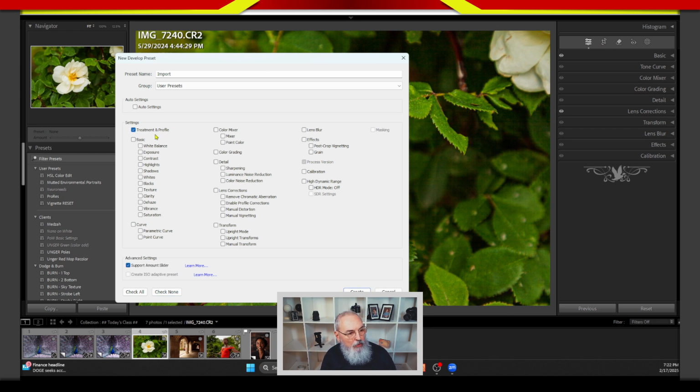Obviously my treatment and profile. Treatment is a color. Color treatment. Profile is the adaptive color profile. I added texture. I added clarity. And where is my lens correction? I did not put any manual stuff, so I don't need those. And I don't even need calibration because I didn't do anything with that.